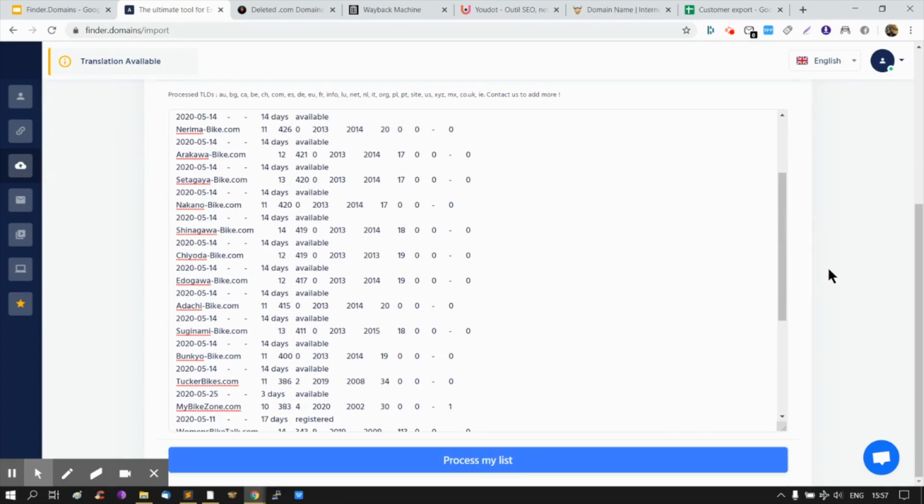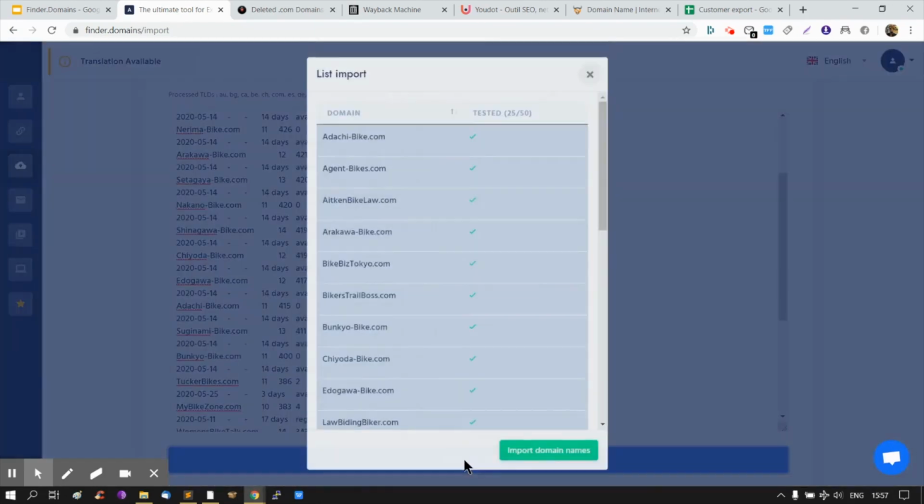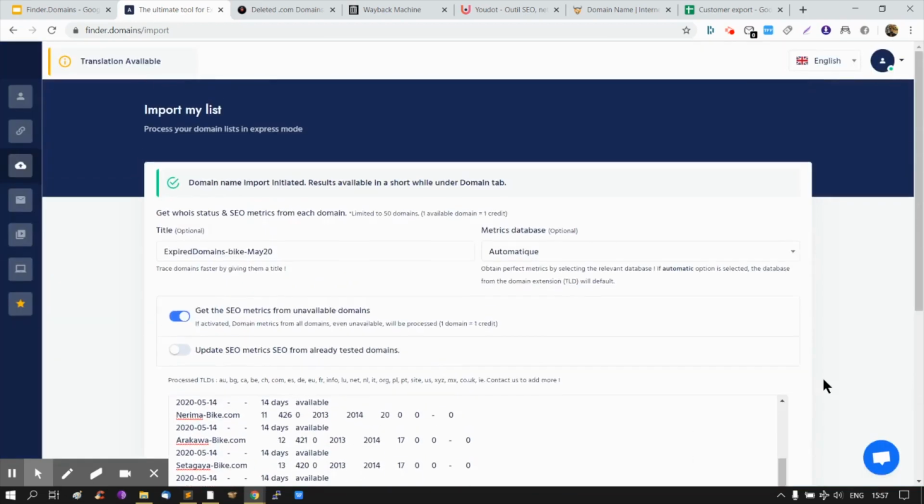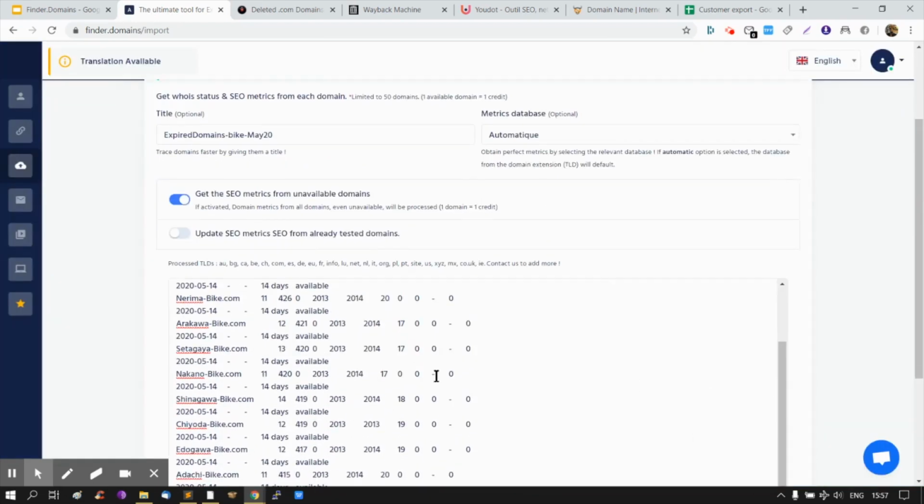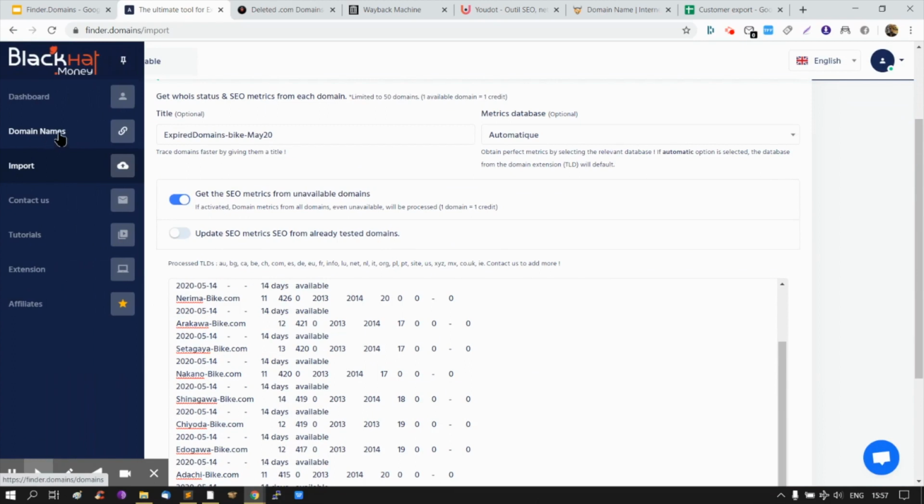So I'm going to ask to process my list. Here there's a pop-up menu. If in the end I don't want to have this one analyzed, I can click and it will not go through the importing process. Just click it here and let's wait between 1 or 2 minutes so that the live query of all this information will be processed. And in between 1 and 2 minutes, I will go to the domain name section and see the results.